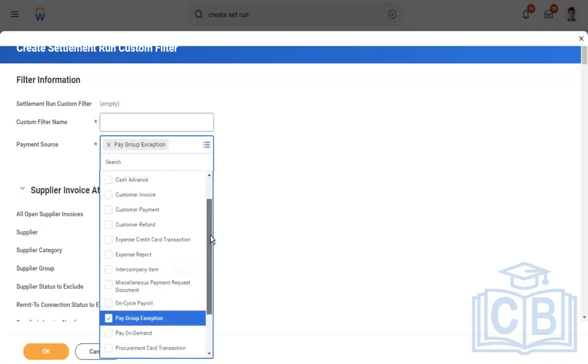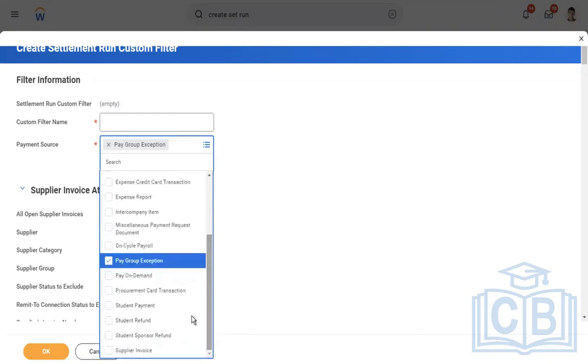Actually, this value should be available. Pay group, pay group, pay group.